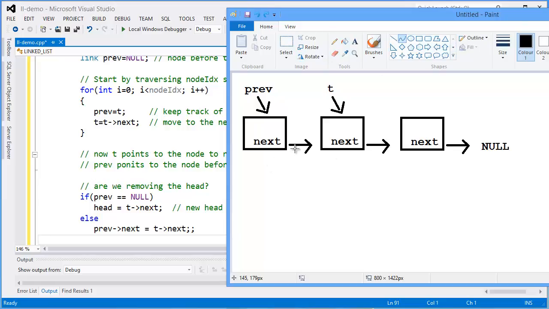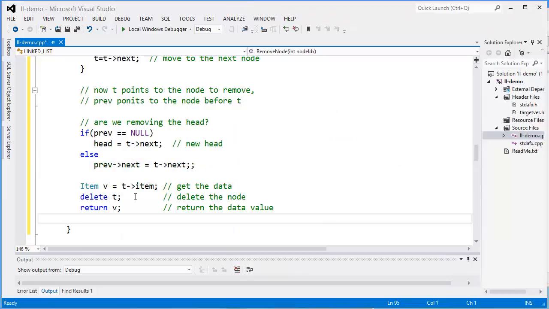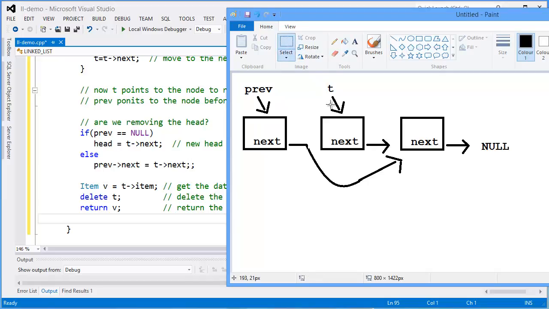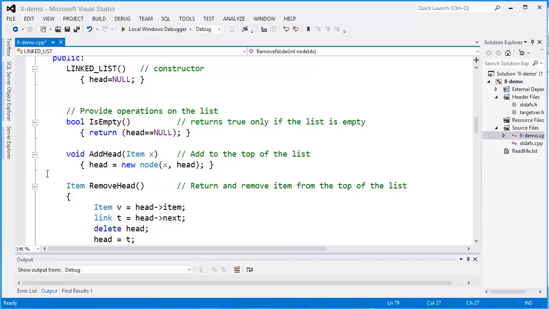So this pointer here is changed and now points to that node here. Like this. Then we retrieve the data from our node T, and we delete the T, and return the value. So this node T has been removed. And that's our new list. Now we got the remove node code fixed in our linked list.